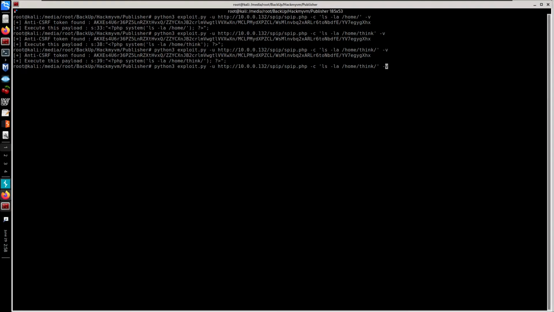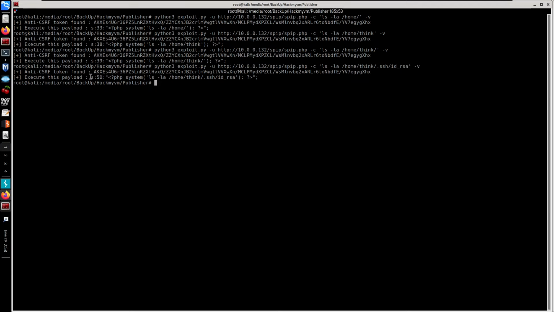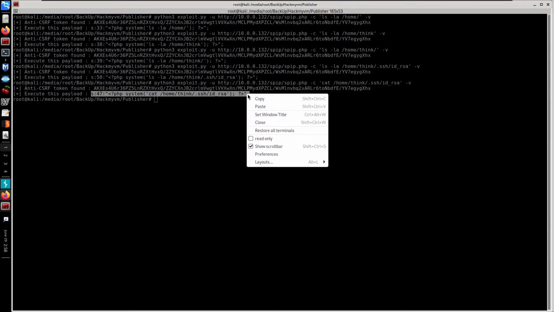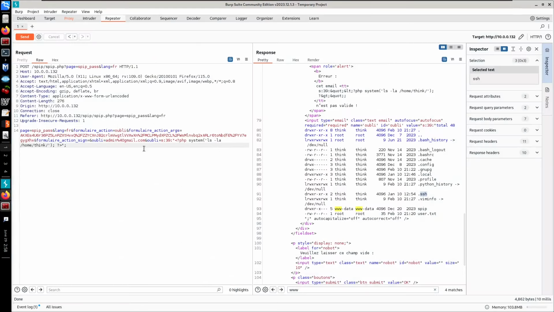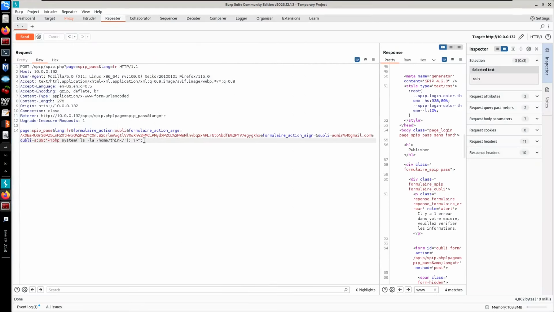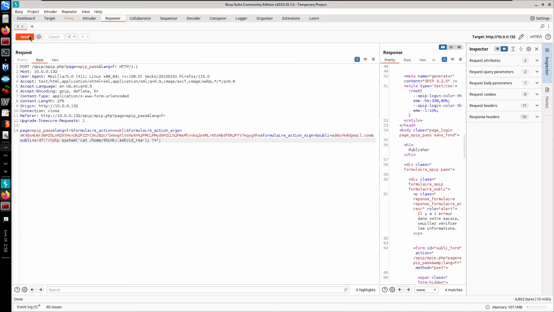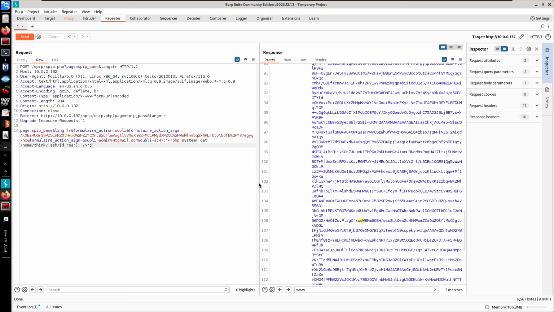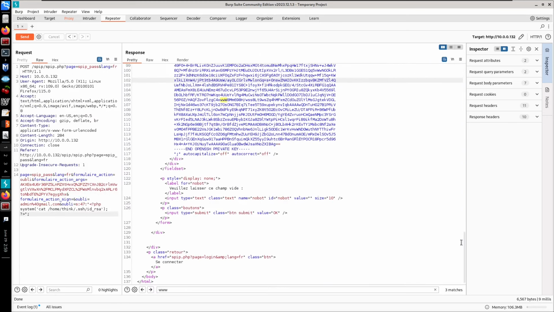So I'm going to go into the direct path. By default, we do have the id_rsa, so do .ssh for id_rsa. Actually, instead of doing ls -la, let's just cat it out and see if it exists. So look at the private key, put that in here. We send this, and now we do have the private key.